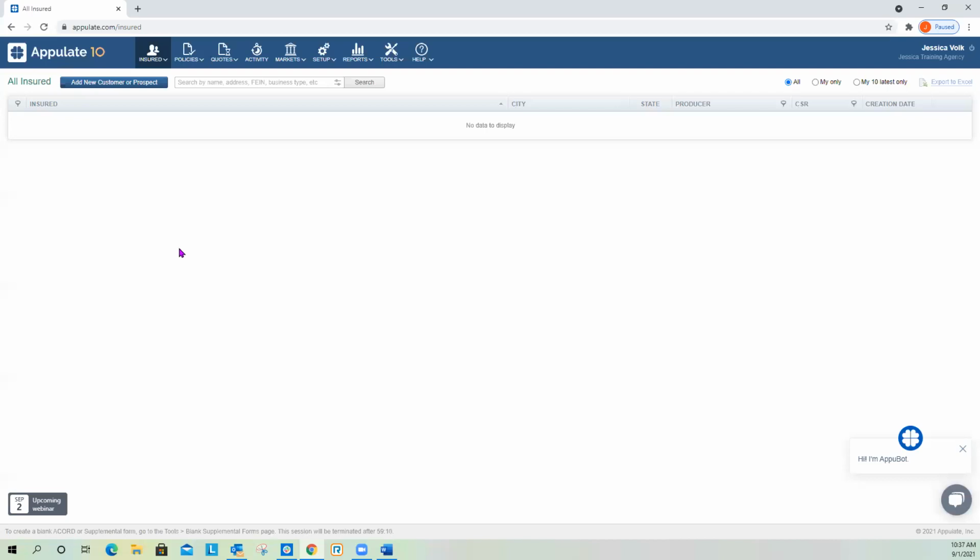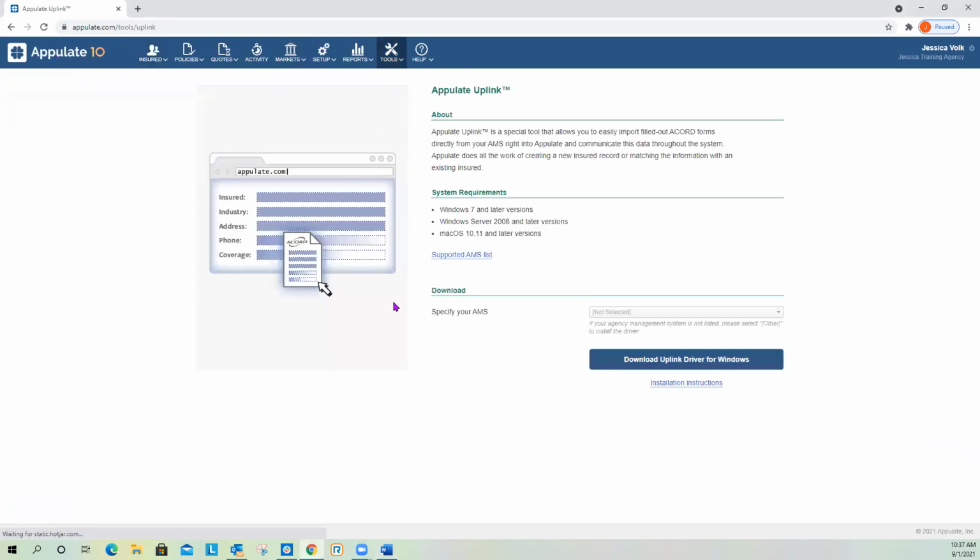Uplink complements any agency management system. And with that said, if you don't have an agency management system or a completed Accord form, you can always start directly with Appulate using this Add New Customer or Prospect button. To locate Uplink, you're going to go up to this blue dashboard up here, and under Tools, you're going to choose Appulate Uplink. Once you're in Uplink, you'll just click on this Download Uplink Driver button, and it takes about a minute to install, but once it's installed, Uplink will show up as a printer driver option for you.